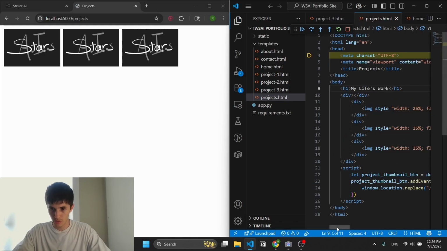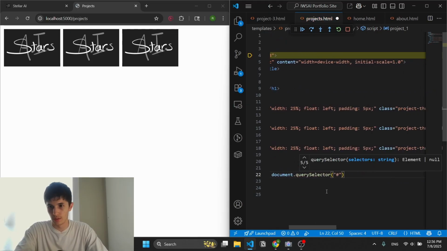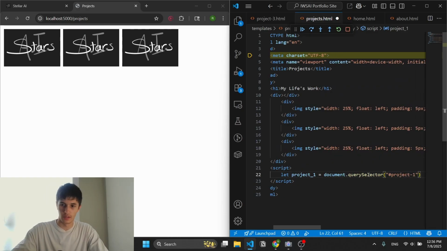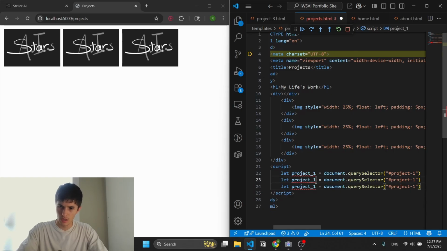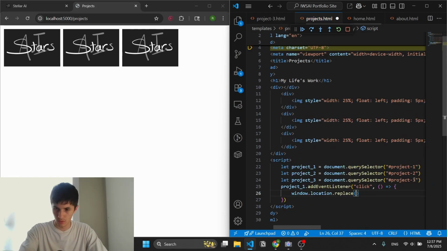we have this project over here, this dynamic loading of a project. In the projects page, we can implement some very basic code to redirect to the right one. So project one document dot query selector hashtag project one, right? And then let's do that for each one. There. 2, 3, and 2 and 3. Project 1 is going to be redirecting to project 1 link, right?